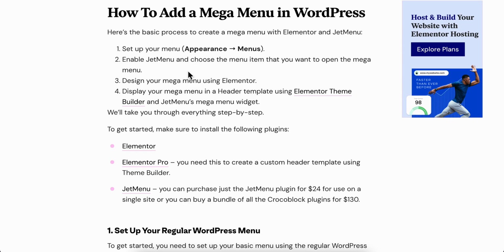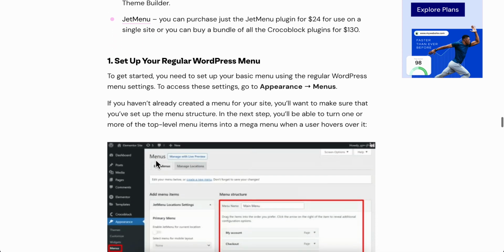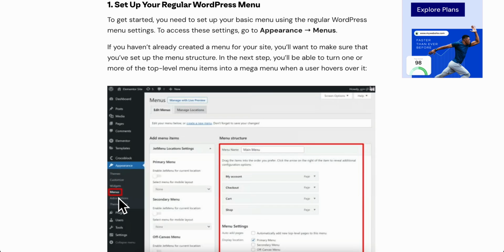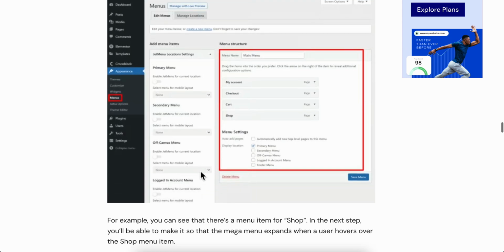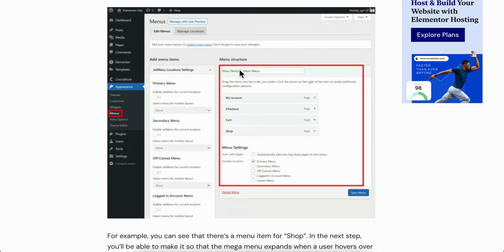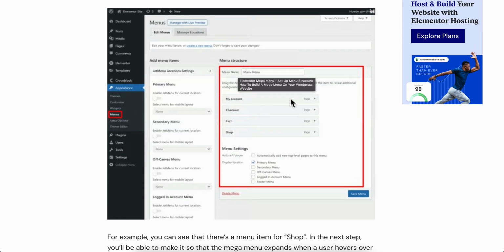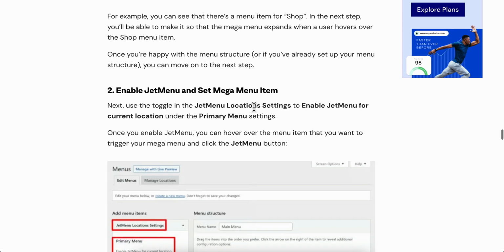Then you're gonna have to enable this plugin, which is called Jet Menu, and then after that you're gonna have to use Elementor and Elementor Pro, as you can see here. So you're gonna have to simply go to menus. So you're gonna have to go to your WordPress dashboard, then go to menus, and then here you're gonna have to create a menu structure like this.